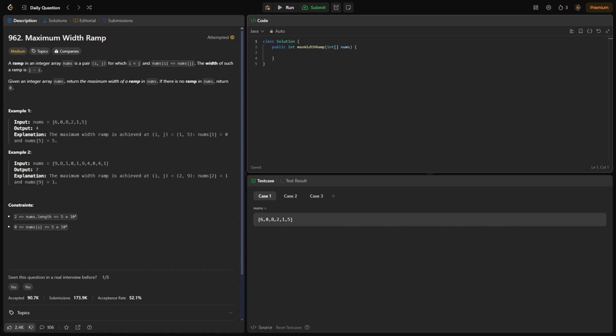So we're given an integer array nums, and we want to return the maximum width of a ramp in nums. If there's no ramp, it'll just return 0. What does this mean? A ramp is simply the distance between two numbers in an array. So the maximum width ramp in example 1 would be from index 1 to index 5.